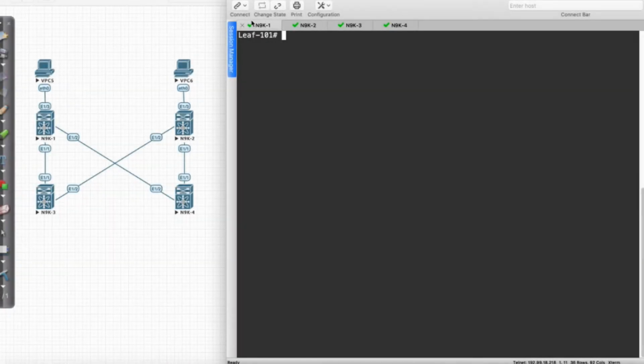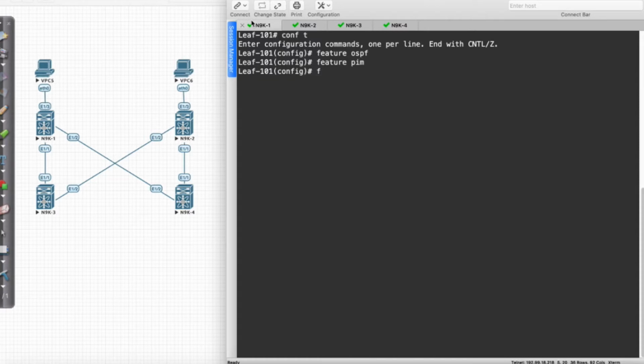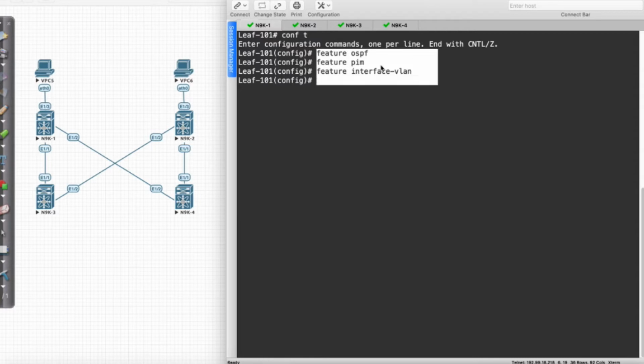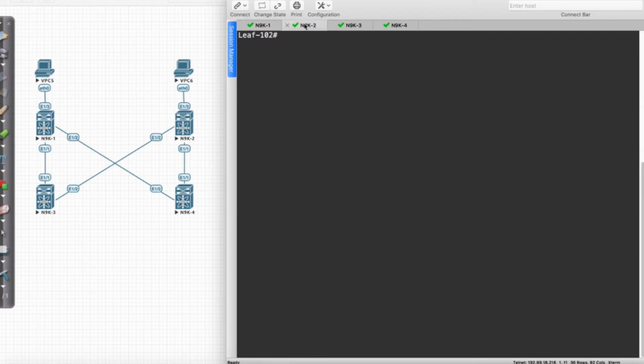Okay, let's build our IP transport in the form of our underlay infrastructure that we're going to be putting in place. So first thing I'm going to do is come in and say config t, and I'm going to say feature OSPF. We'll go ahead and enable PIM since we're going to be using that, and then we'll enable another feature. From here, we'll say feature interface-vlan so I can do SVIs. I'm just going to copy these features and place them in every one of the other devices.